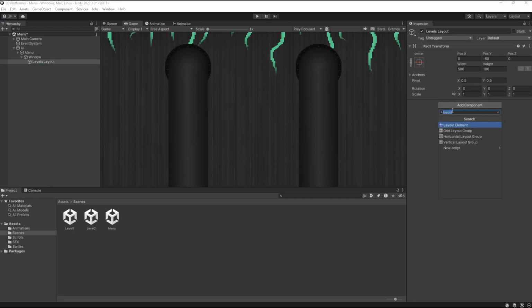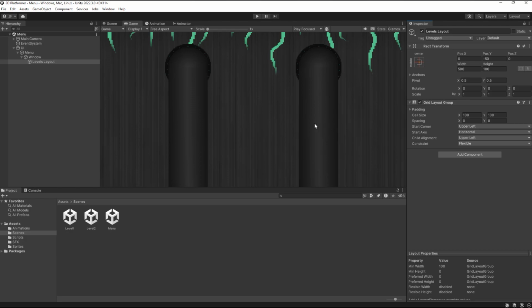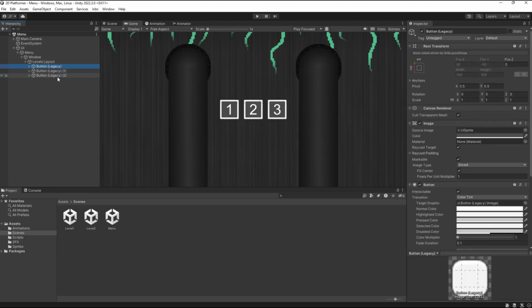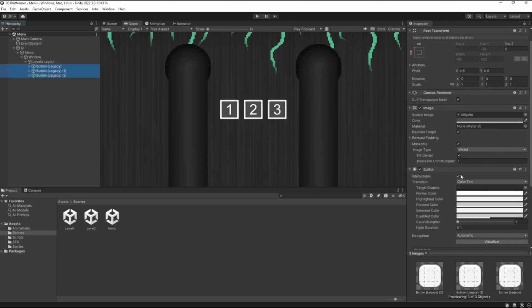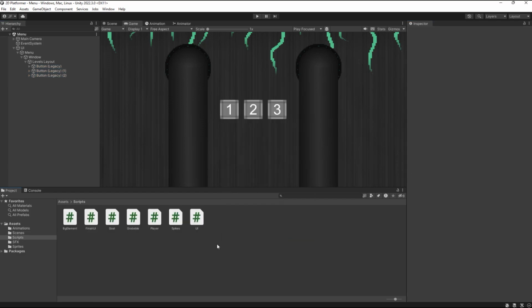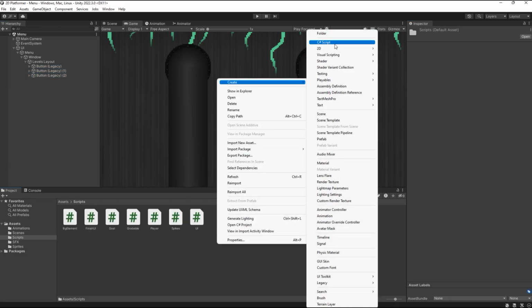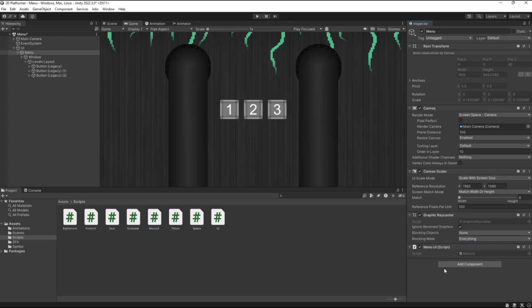If you're planning to create a menu scene as well, the easiest way to do that is to add a grid layout, add all your levels to it, make sure to not make them interactable by default, and create a new script for your menu UI. Let's attach this one right here, and hop right into it.